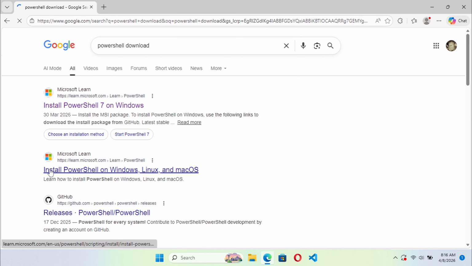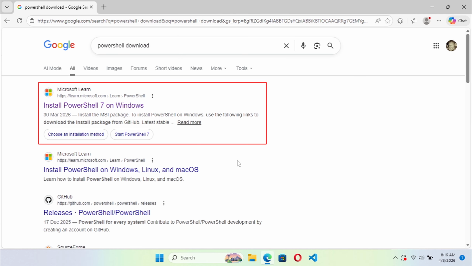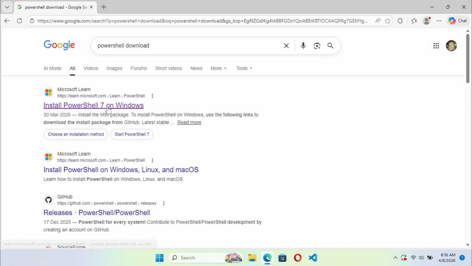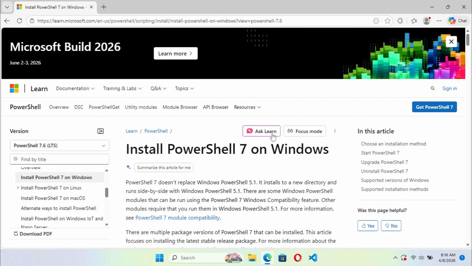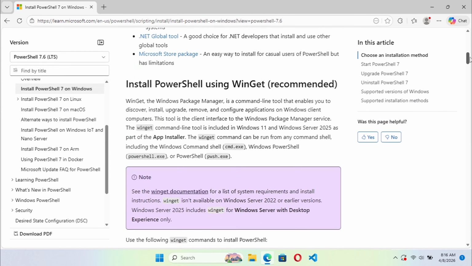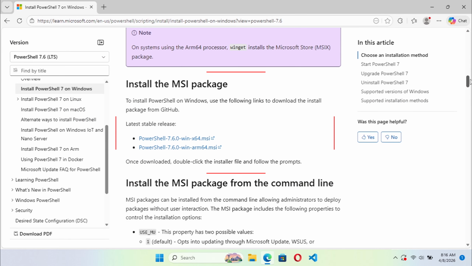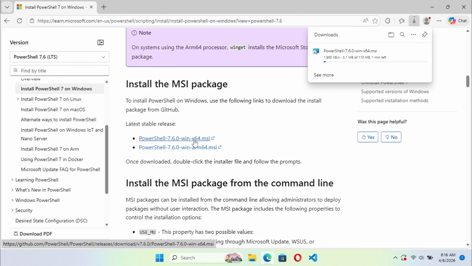To do that, open your preferred browser, type PowerShell Download in the search bar, and press Enter. From the search results, click the first link from Microsoft.com. Once you are on the page, scroll down a bit until you find the Install the MSI package section. From here, you will see the latest releases from GitHub. For Windows 64-bit, click on this appropriate download link right here.